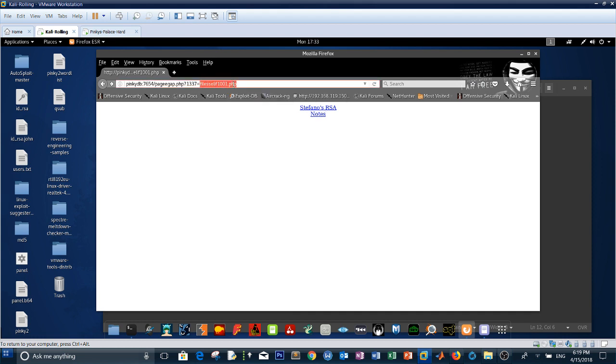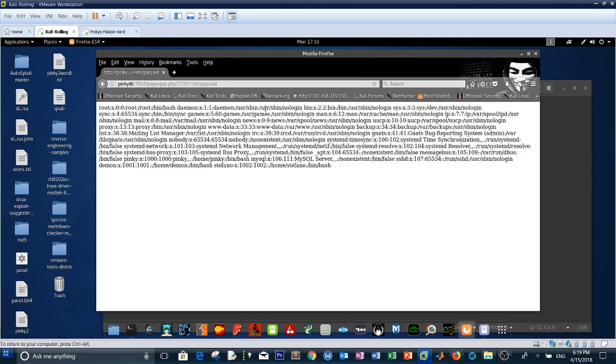So if you type /etc/passwd, here we have the current users on the system, and let's search for Stefano. So here we have Stefano as a real user on the machine. So basically we use Stefano as the username, and we will use the id_rsa key to log in to Stefano over SSH. But this is a private key, okay?